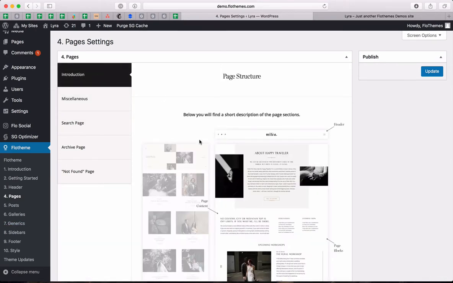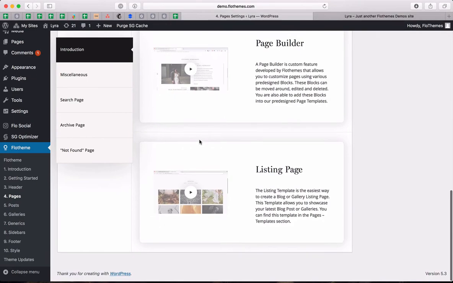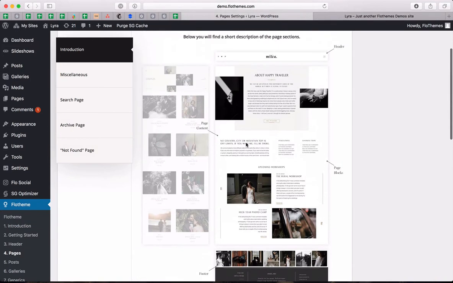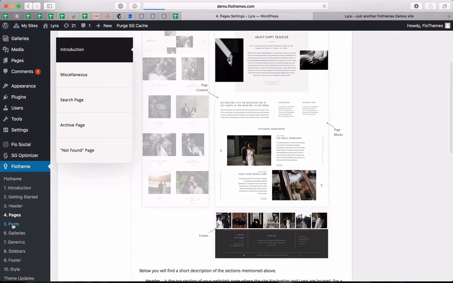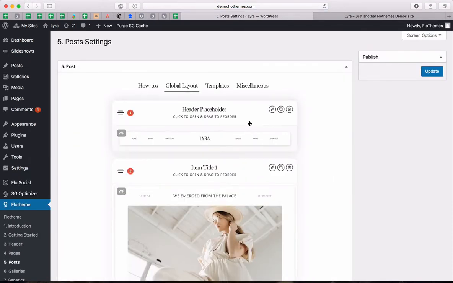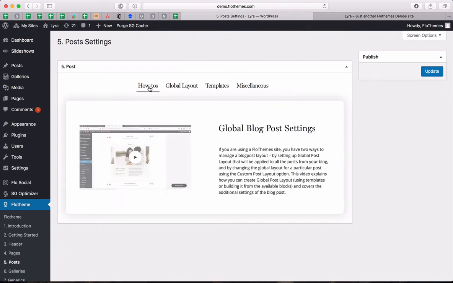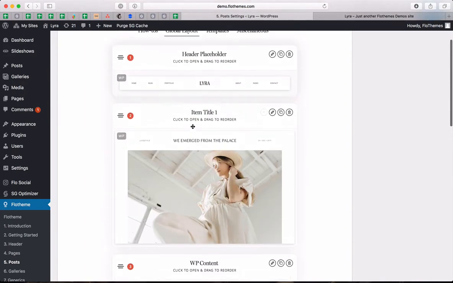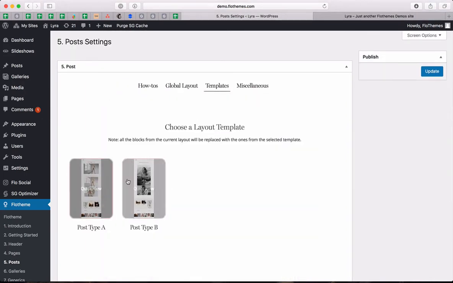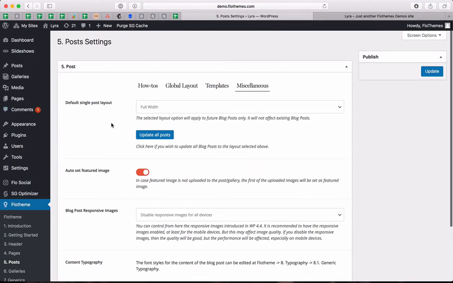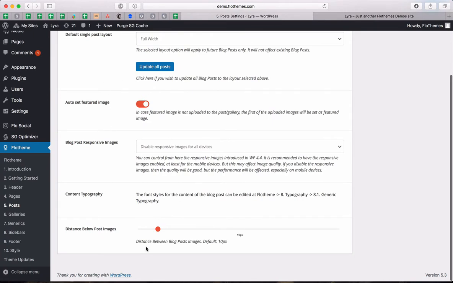In the introduction tab over here, you have some video documentation as well, and some terms explained in terms of how the pages are built out. Our Posts tab goes over the layout for our open post or open blog post. Again, we have how-tos here, the global layout, which is applied across your blog posts, the template, which you can apply, and some miscellaneous regarding the settings of the single post. So you can work through this as a general setting across all.